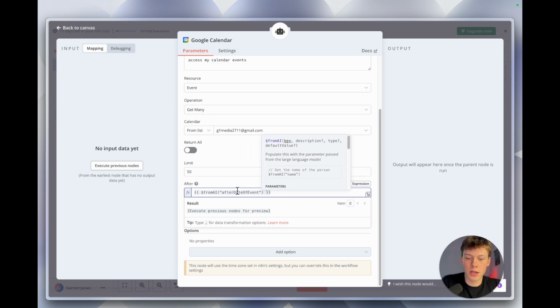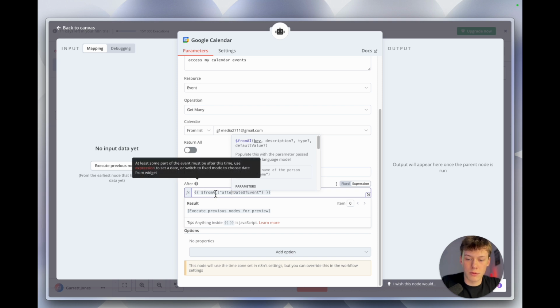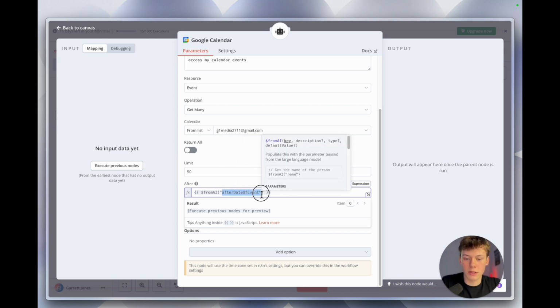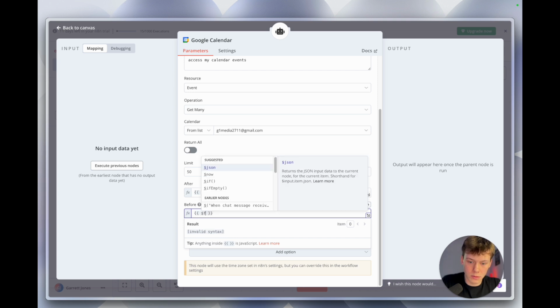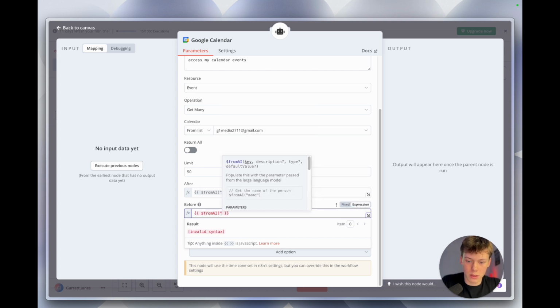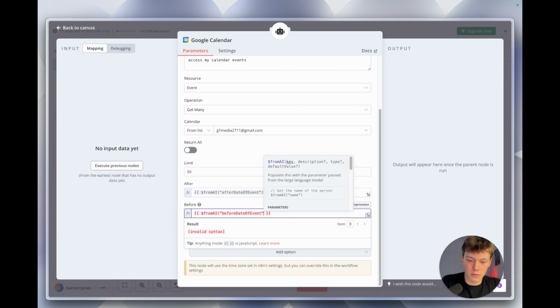So we can just do something like "after date of event," and this just lets the AI know that it should put in an after date. It should be in date form, and then it gives it a little bit of information as to what it's actually going to be filling in for this variable here. So we can do something similar for this: $from AI, and then we're going to fill in these quotes here. So "before date of event."